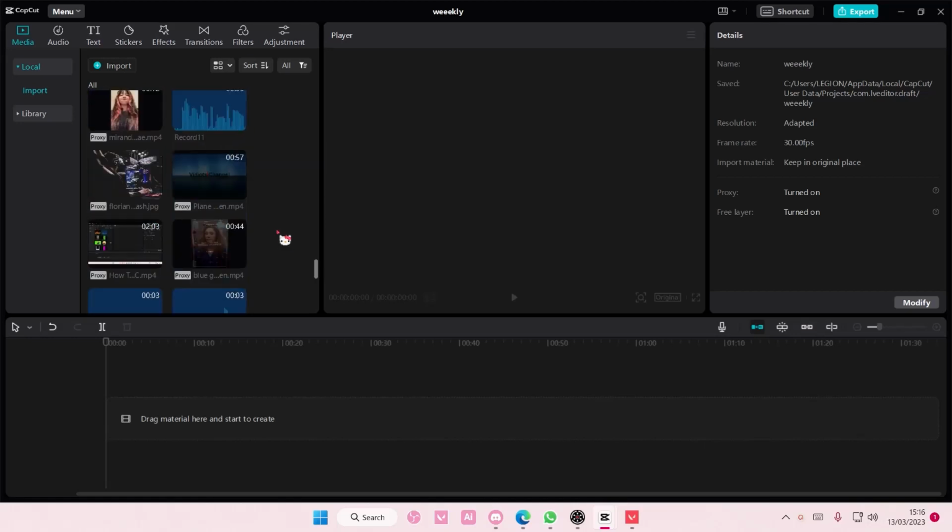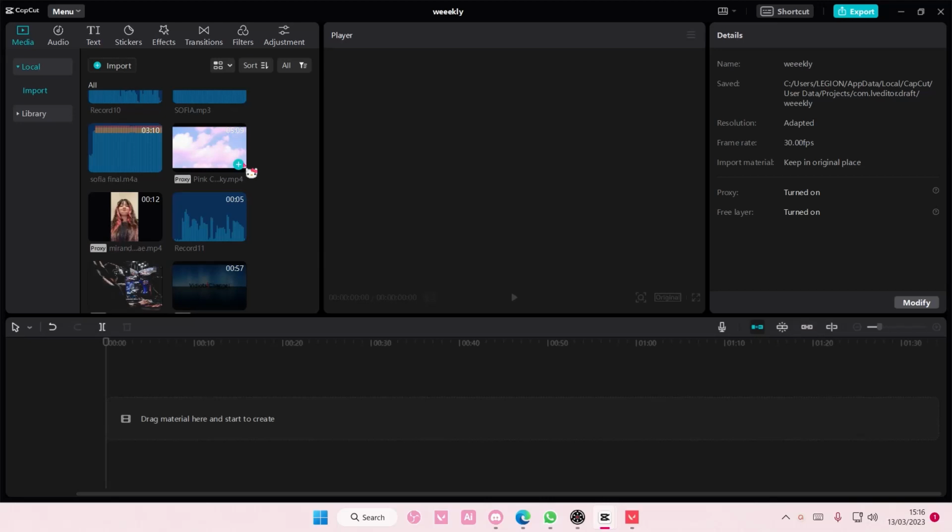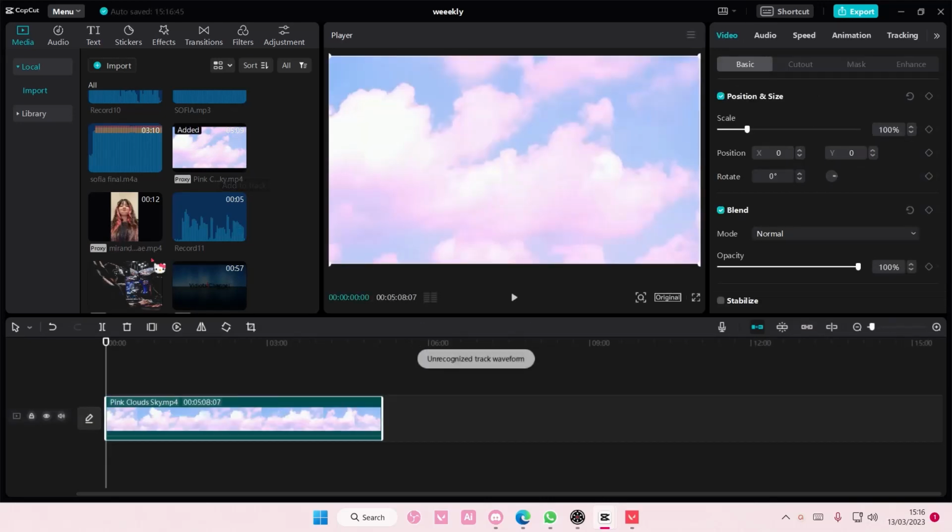In this video, I'll be showing you guys how you can fast forward a video on CapCut PC. Super simple, you are going to grab your clip and you're going to just add it to your track. Then you are going to select speed.